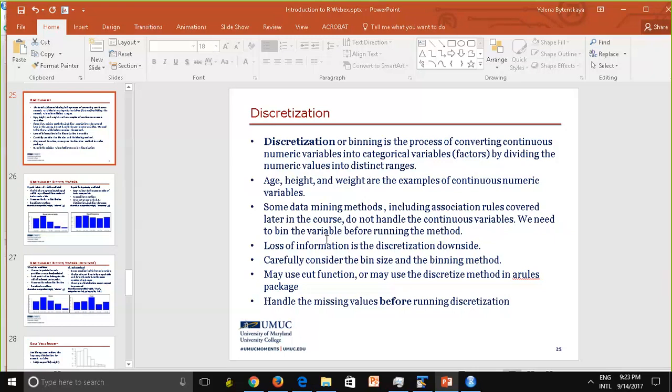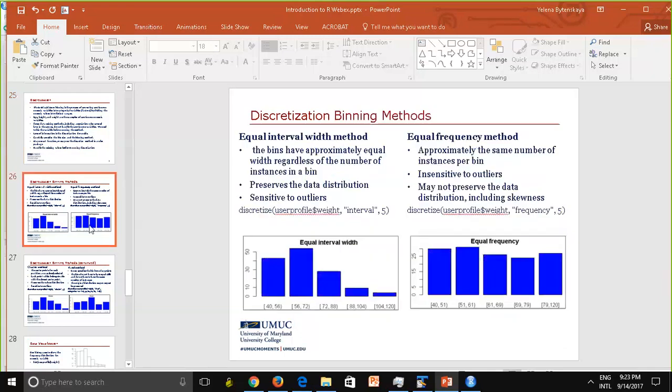Some methods don't take numeric variables. They require only discrete ones. The a priori rules method is one of them, for instance, right? Important: you want to handle all missing values before running the discretization. For the discretization function, you may use the discretize method, which is part of the rules package I just showed, or you may use the cut function. I have to show you different methods of discretization.